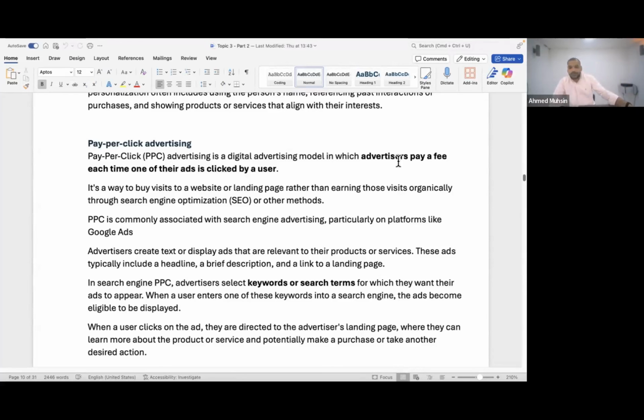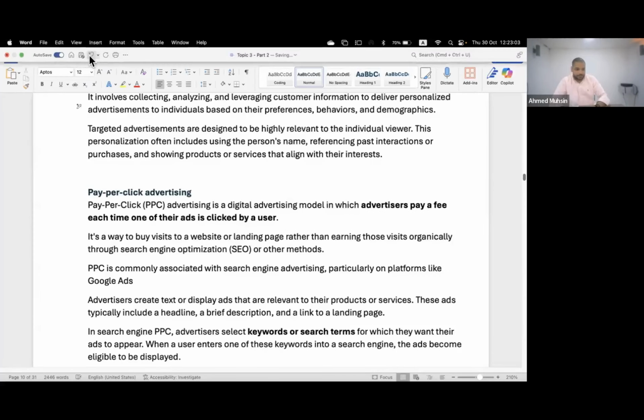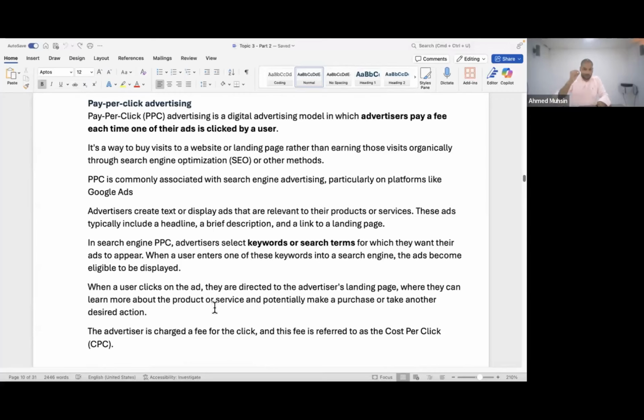So now can you all read it? Pay per click. Sorry, my bad. Okay, so everybody, can you all read pay per click now? Pay per click is where you show ads and you earn for every click that takes place. The amount that is paid is very small, but over a large volume, you can earn a decent amount, in which advertisers pay a fee each time one of their ads is clicked by a user.